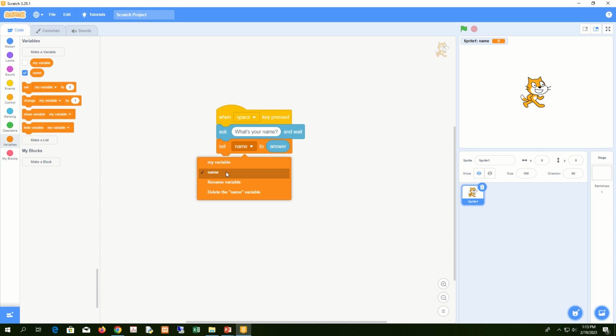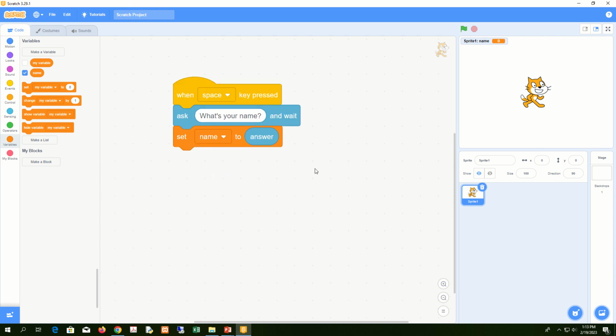into the variable which is created by ourselves, right? So once the user inserts the value, this message will be stored in the variable called answer, and here I set that value in the variable called name, which is created by ourselves.